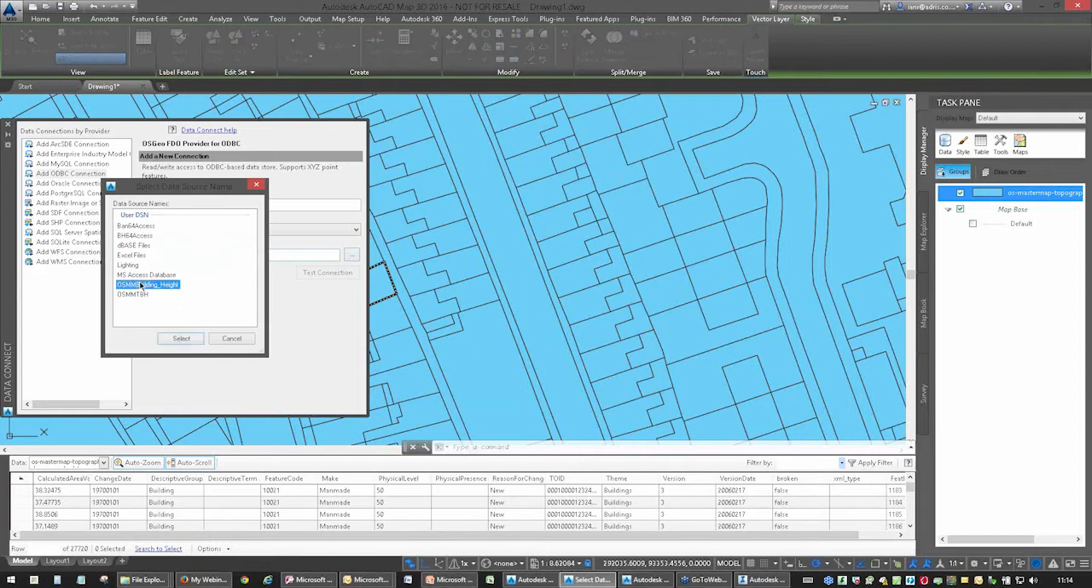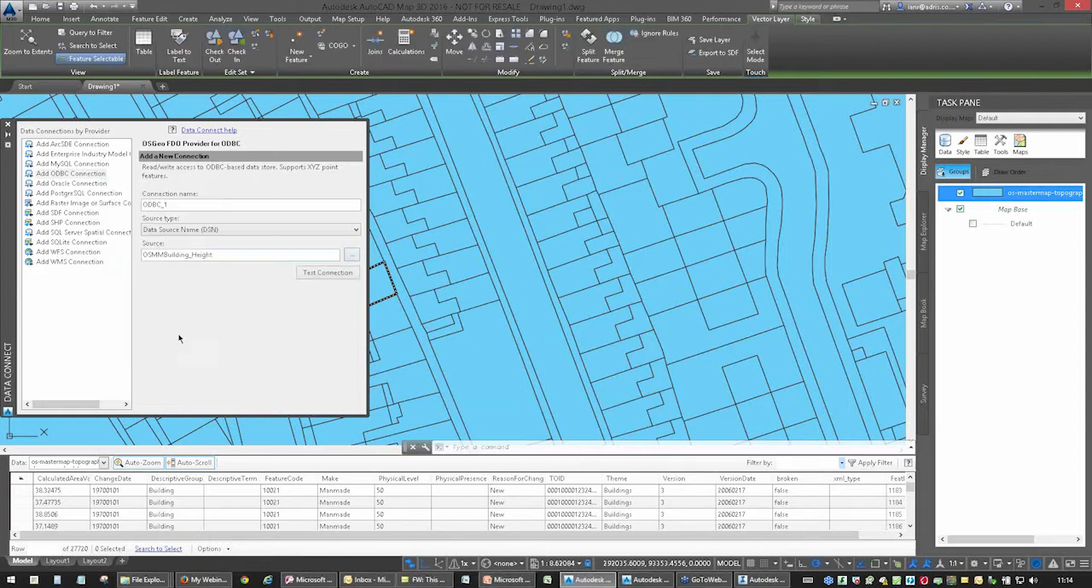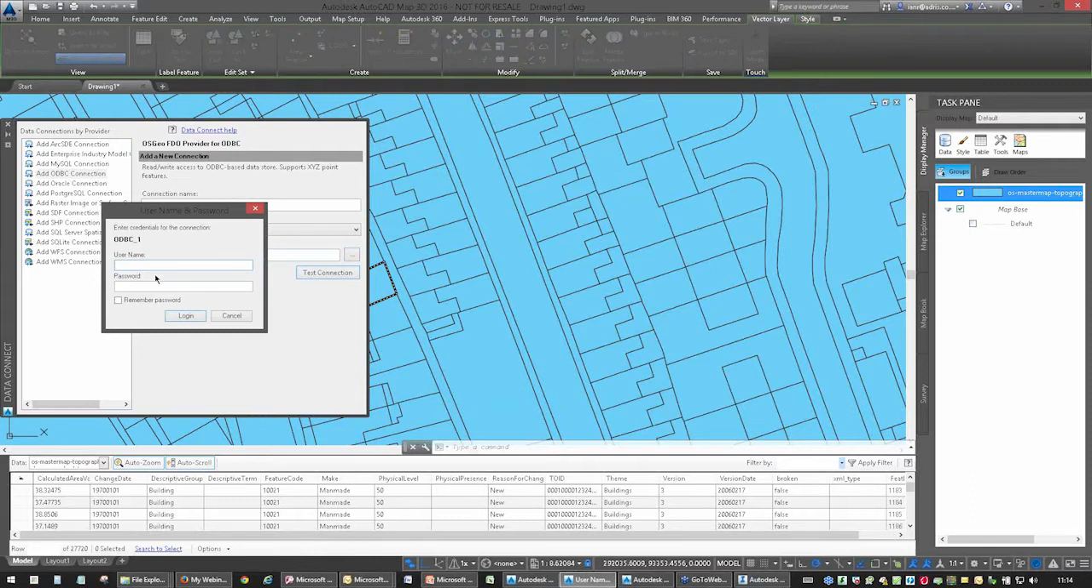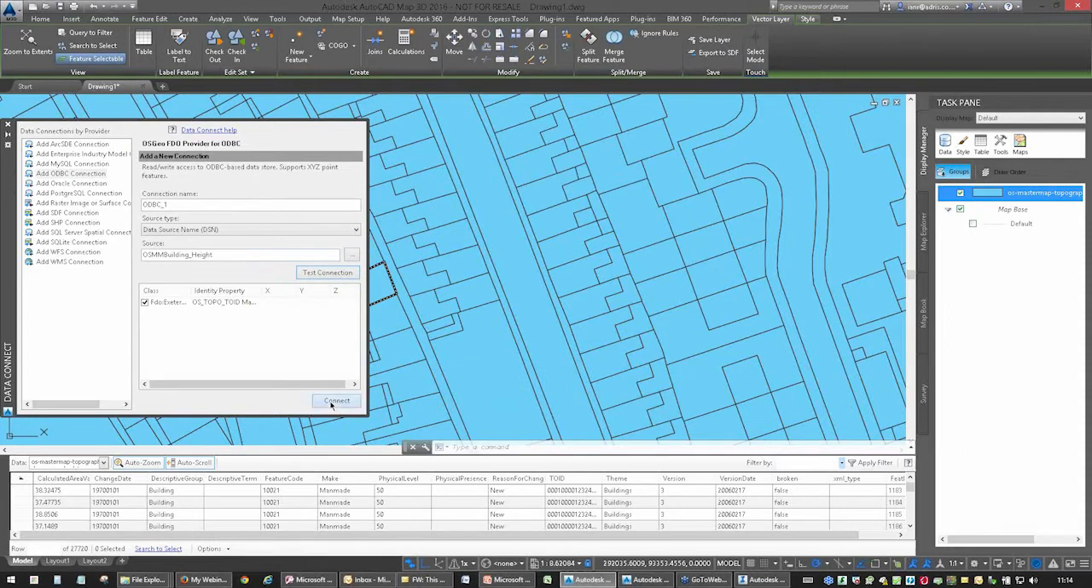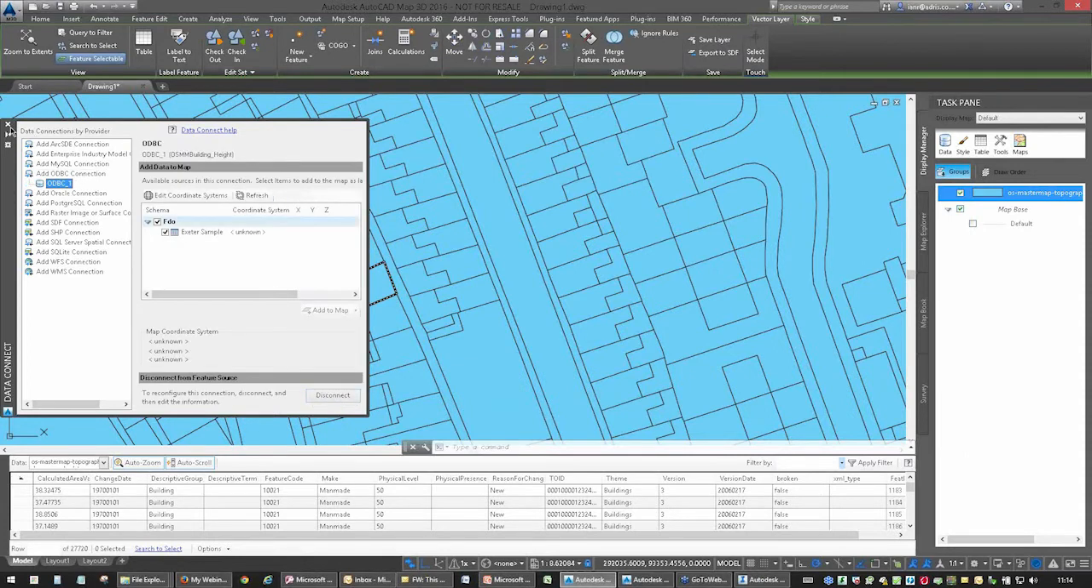It will find the one. There's the one I've just created, Building Heights. Click OK. Test the connection. It'll ask for that username and password. And if you remember, we left it blank. Log in, connect, and then just shut it down. There's no data to add to the map, so it's not going to allow you to add to the map.